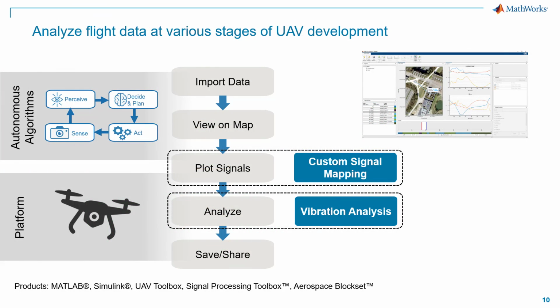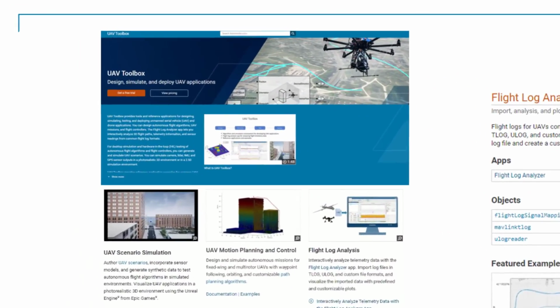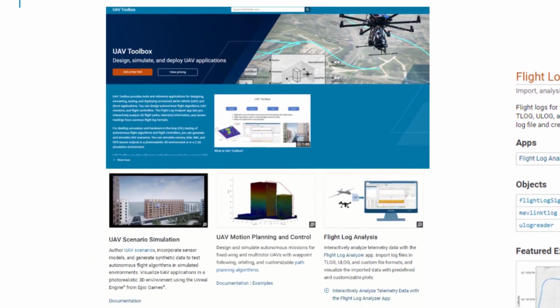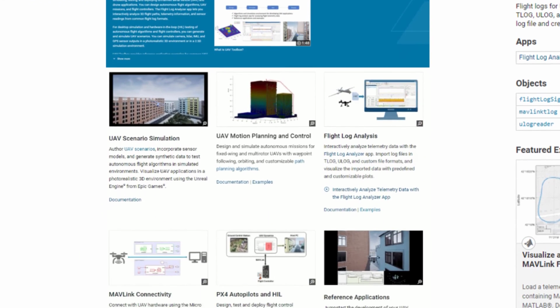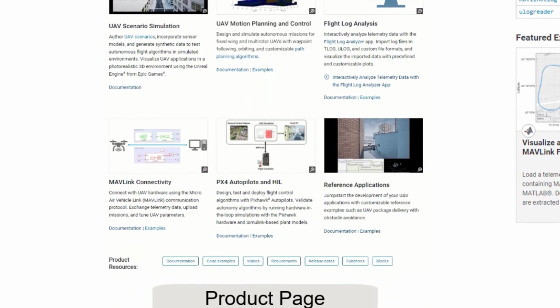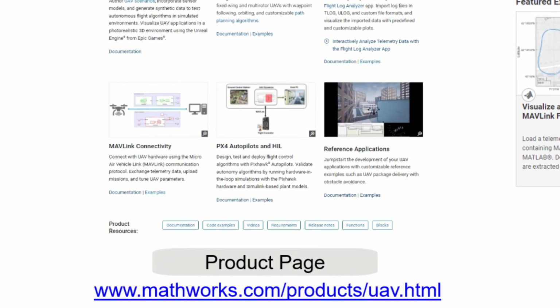So in this session, we saw how you can use the flight log analysis tools with MATLAB to analyze the flight data at various stages of UAV development. We showed how you can import log files, plot predefined or custom signals, and perform flight log analysis with the interactive interface in the app. You can find more information on the product page for UAV Toolbox, where you will also see the other aspects of UAV development that we support.